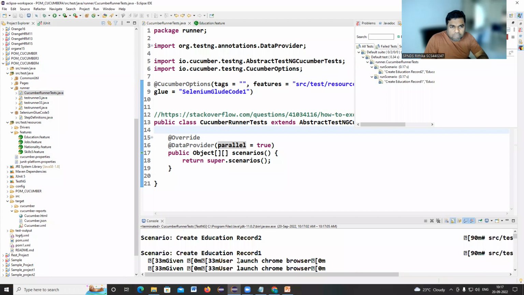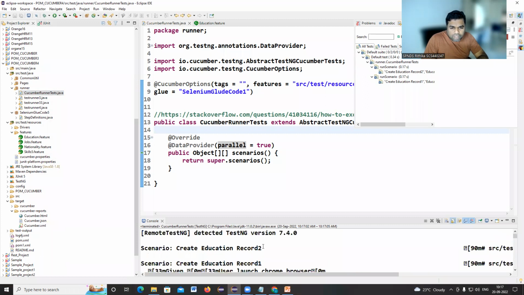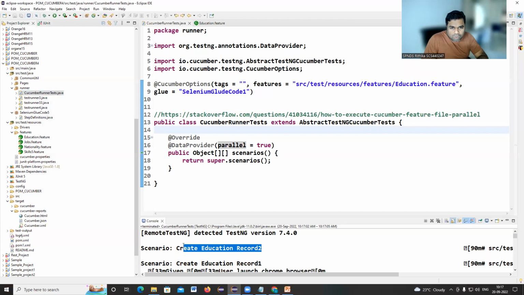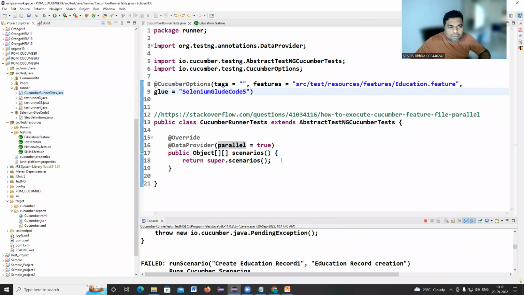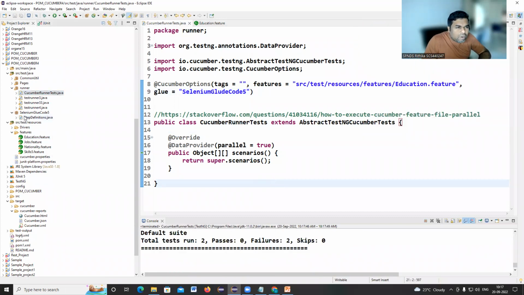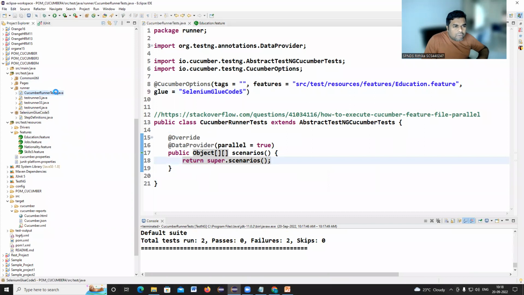There are some unimplemented lines of code. Selenium glue code, I have with this. Okay, right. Cucumber runner test. Okay, run as. One second, something went wrong. Start from the runner test.